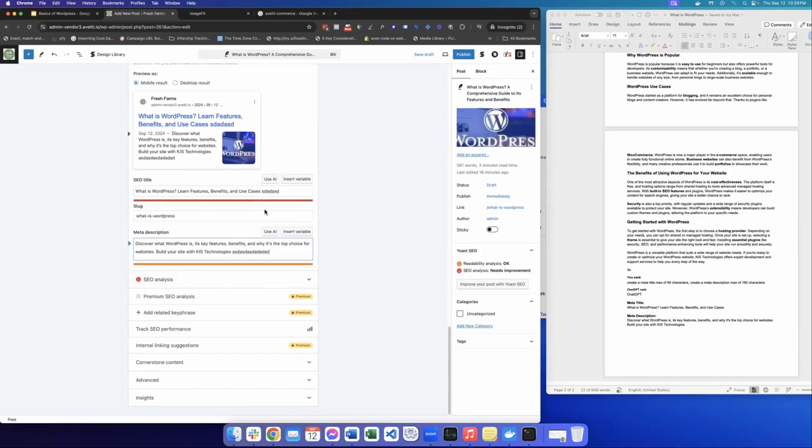Now, if it's red, you really need to adjust it so that at least you have the orange indicator, because when it says red, it's a really bad SEO title, or a really bad meta description that you have added. So I'm going to delete those and make it green. Once the SEO title and meta descriptions are green or orange, you can move on to the next part. Now, going back to the slide.